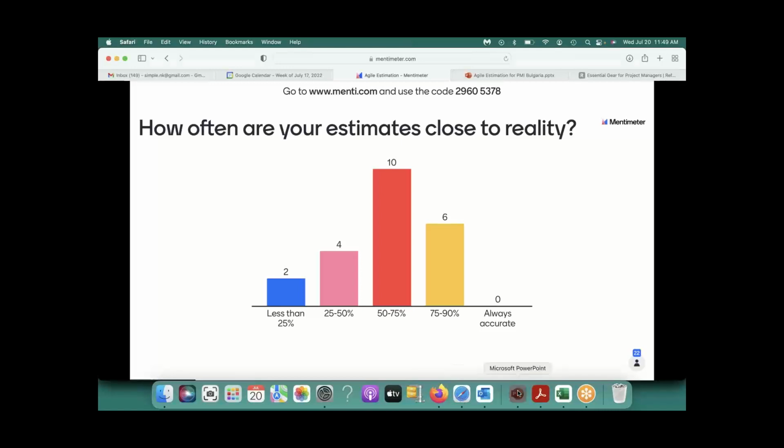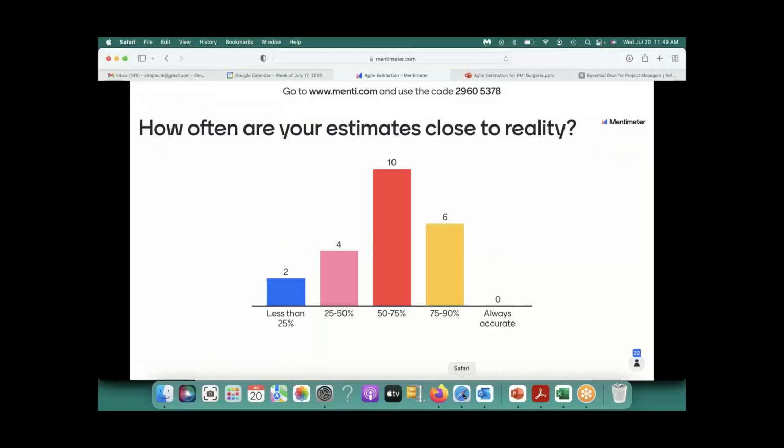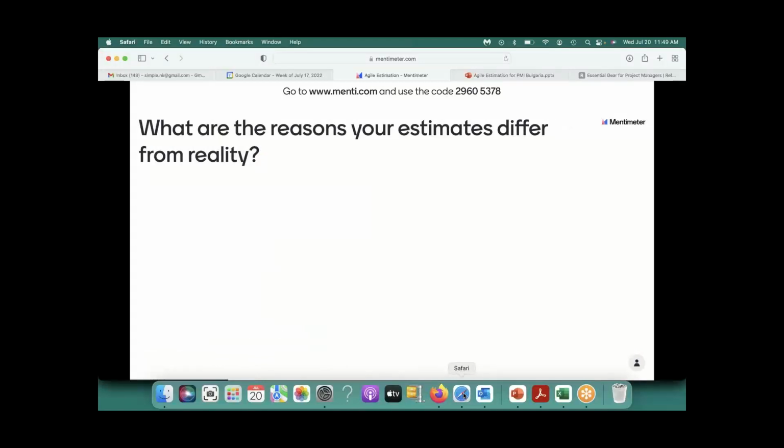Okay, let's move on. So what are the reasons now? You said it's not accurate all the time. So what are the reasons that your estimates are different from reality? Why? Some of you are very experienced project managers, maybe planning projects for several years, 10, 15, 20 years. And you know why.